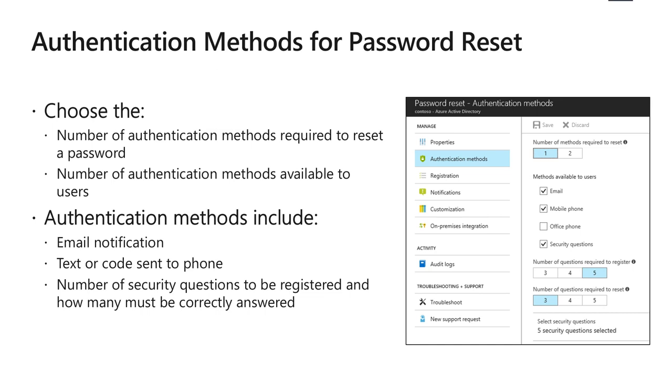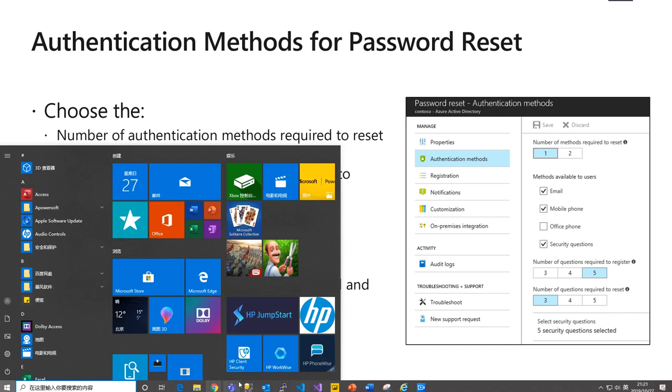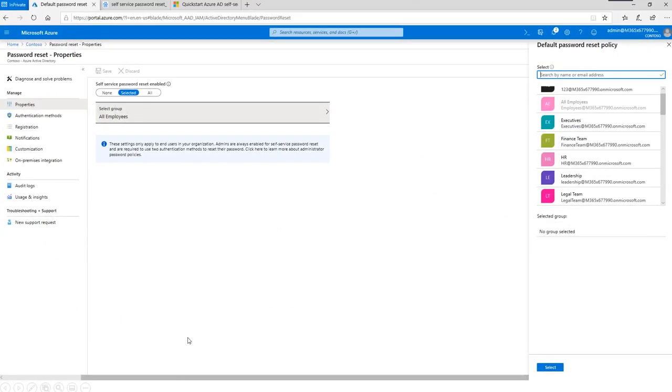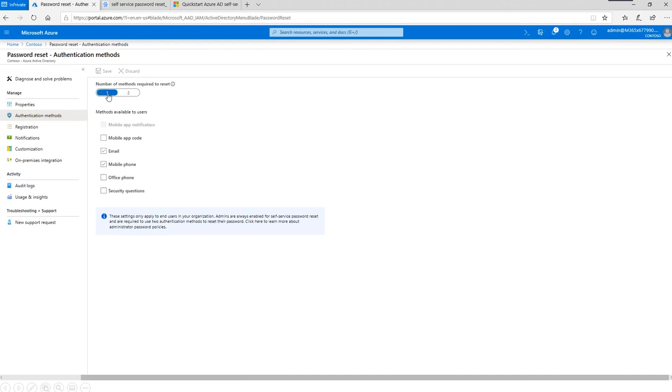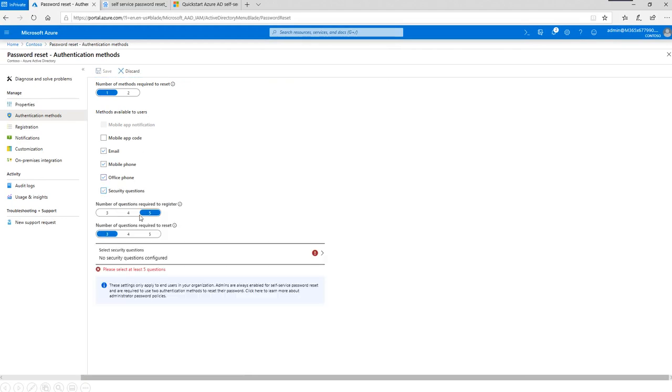Okay, so let's go to the settings actually. So it's here, right? So there's authentication methods. The default is one, so you can choose two. If you choose two, see, this one becomes available. You can choose office phone number, security questions. You must set how many questions are required.